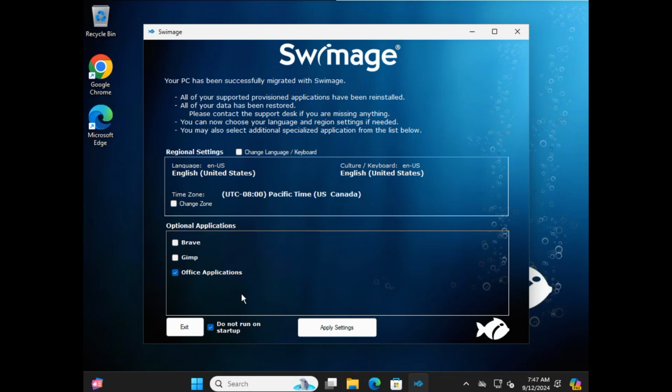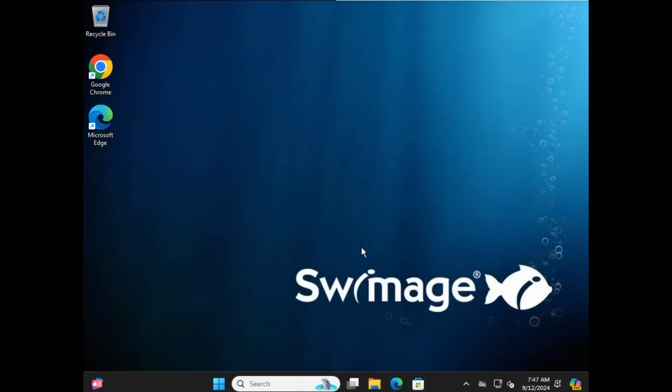And you can also add applications in here that are mandatory. So if you need a couple of additional apps or configurations while you're logged in as a user, Swimage can do that as well. Otherwise, everything is all configured. The PC is ready to go. They can continue working. They should have all their app settings based on your custom policies.